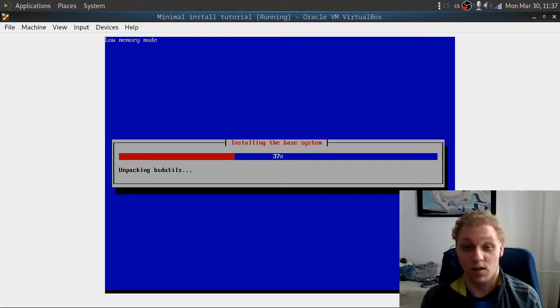Just bear in mind that Linux works a lot differently than Windows. This is just getting set up with your basic installation. This is a minimal one.